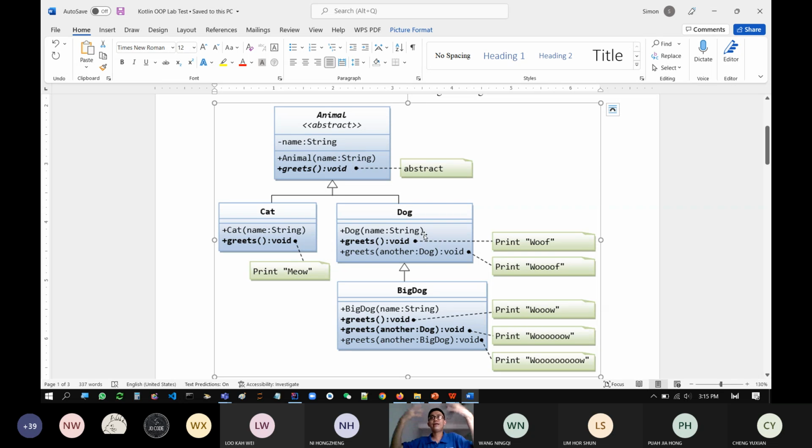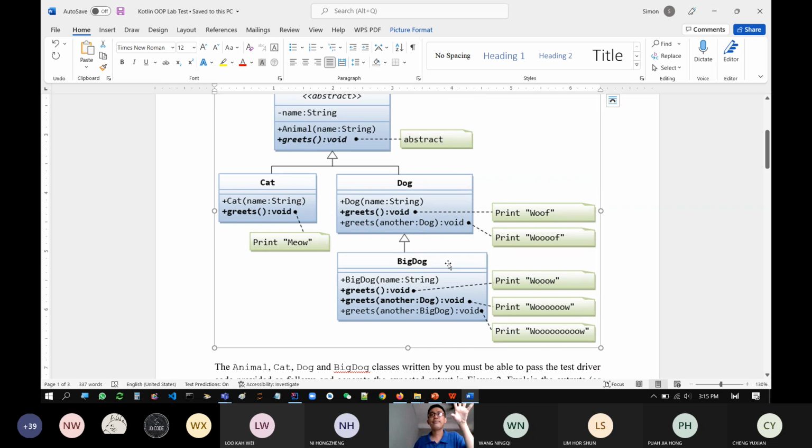So the concept of inheritance: you can see there are two different inheritances from animal, one is cat, one is dog. So try to figure out. If you don't have enough time for 1 hour, I can give you extra time. Just try to figure out.